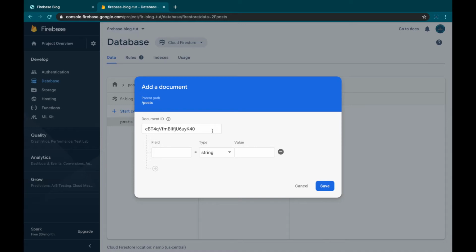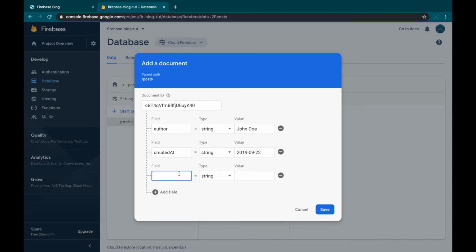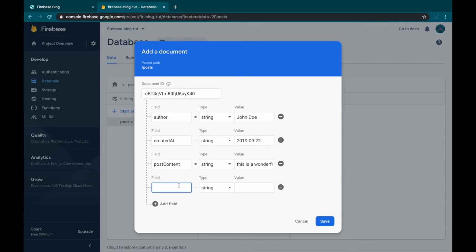So the first field we're going to have is the author field, and the value is going to be John Doe. It doesn't matter what you have. Then we're going to have a created at field, which is going to be a string, and we'll put in, let's just say, 2019-09-22. It doesn't matter. Then we're going to create another field and call it post content. That is going to have the value of this is a wonderful post. And then we want a fourth field, a post name, which can also be a string. We'll say welcome, and click on save.